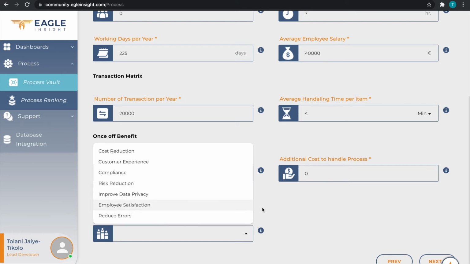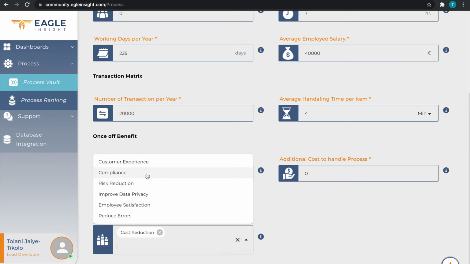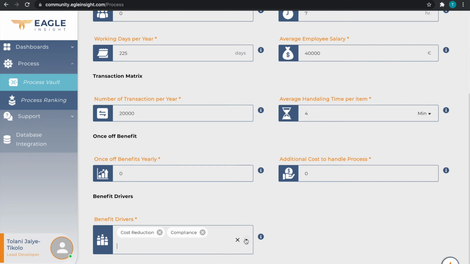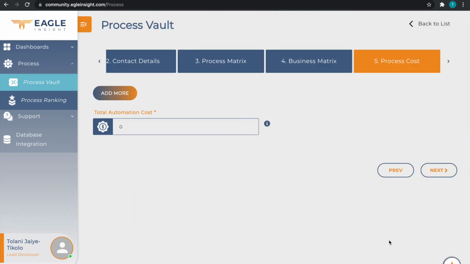So we're talking about the benefit drivers. I put in cost reduction. You can put in as much as possible, really, depending on what looks good to your company. So let's select next. So yeah, we're talking about the process cost.